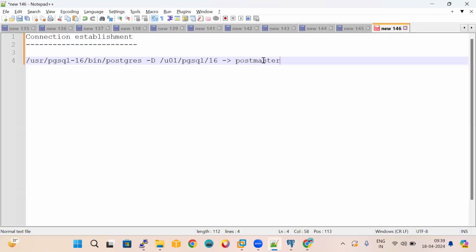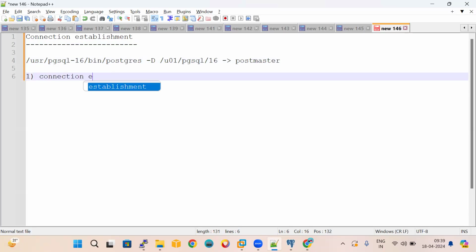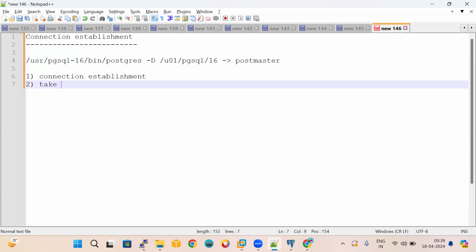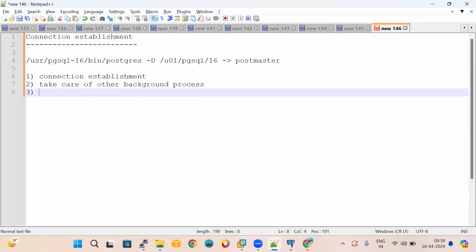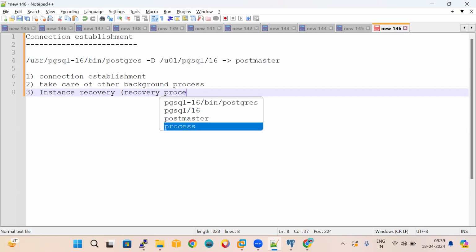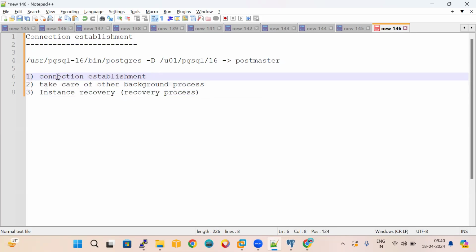When you see your postmaster process is running, this postmaster process does two things especially. One, connection establishment. Two, take care of other background processes. It also does instance recovery, but with the help of the recovery process. So when postmaster is up and running, it does three things. One, connection establishment. Two, it takes care of other background processes. Three, it does instance recovery.